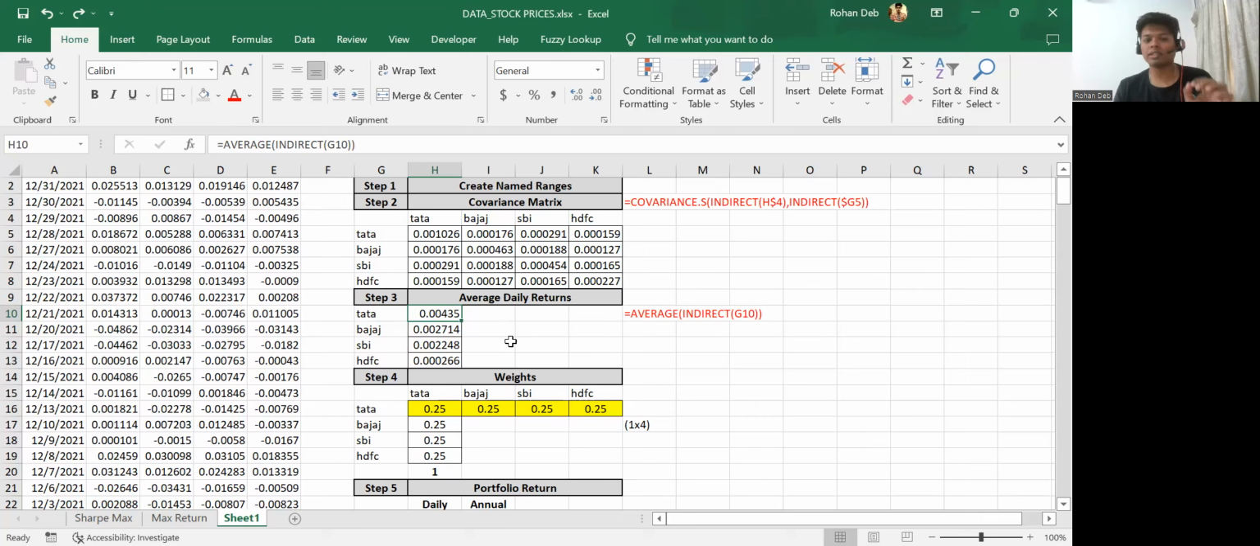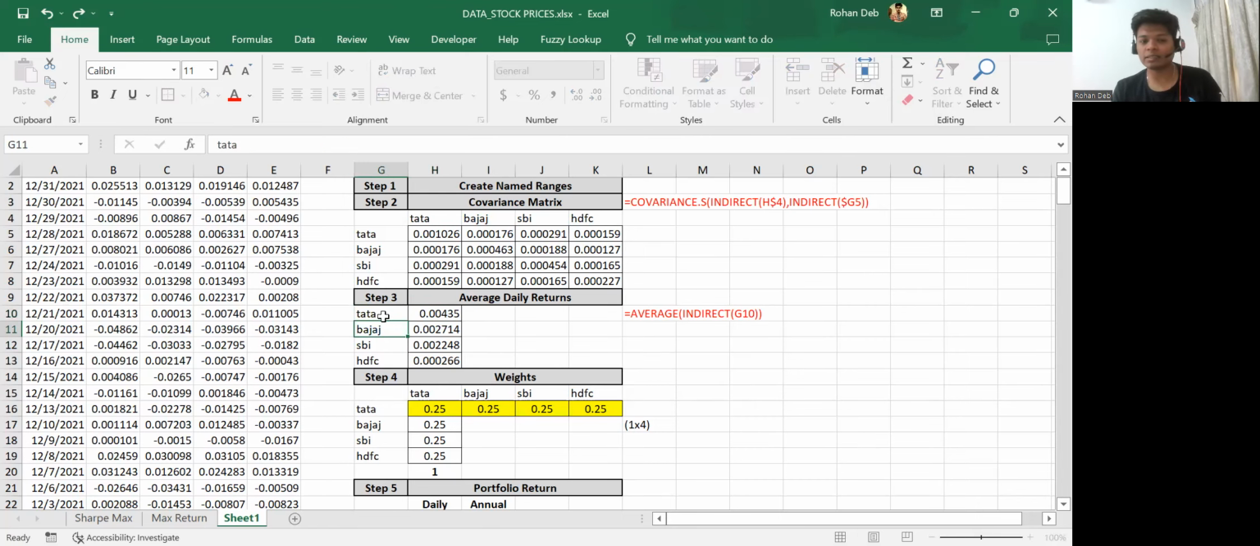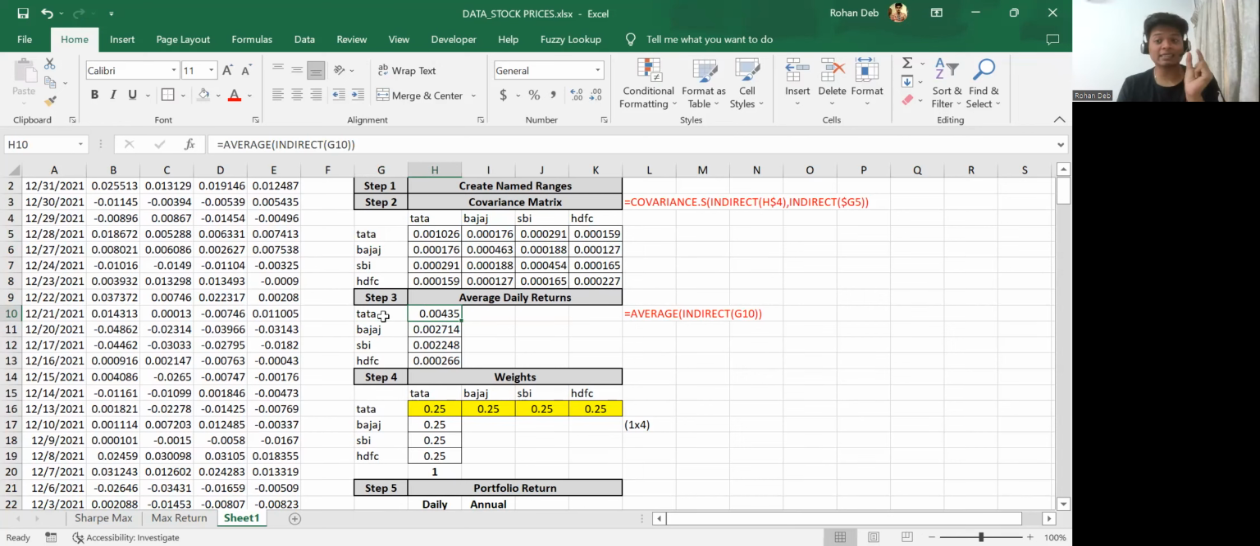So make sure always that there is no space or something. If you write "Tata comma space," it might pick up or might not pick up. So make sure it's the exact same thing that you named the columns. Okay, now this is the average daily return. In terms of weights, this is the weight that I have assigned.